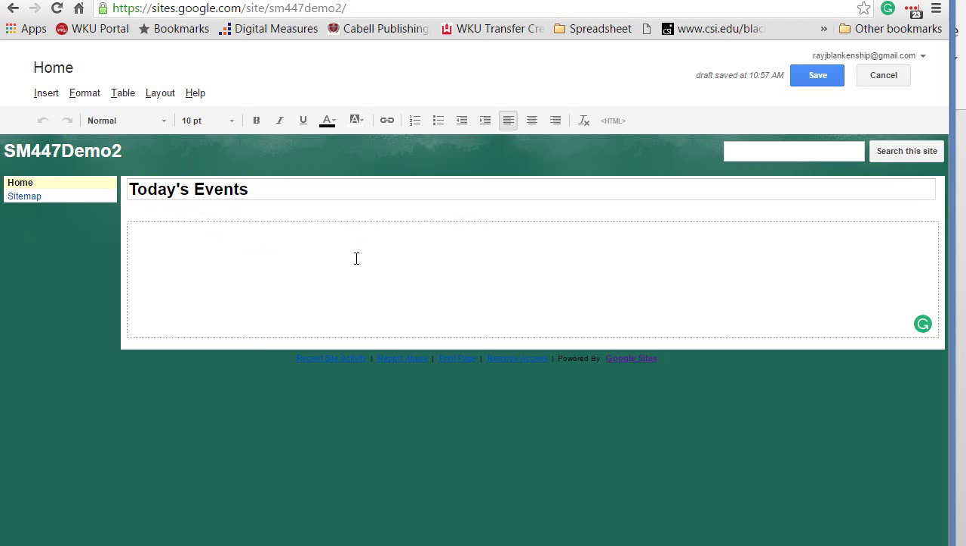So maybe I want to say Sam's vegetables. Okay, and if I want that to be bold, I can come up here and you can see there's a bold tag, and it works just like a word processor. I highlight what I want to apply an attribute to, and then I click on the attribute.